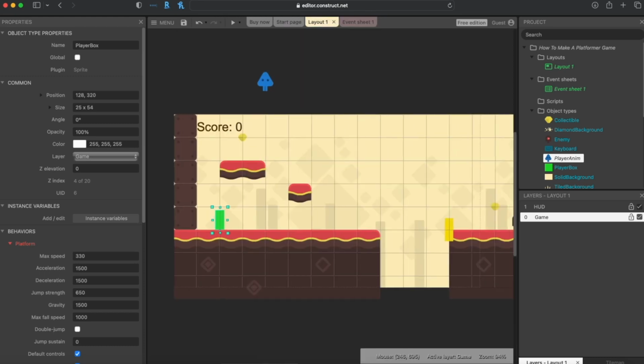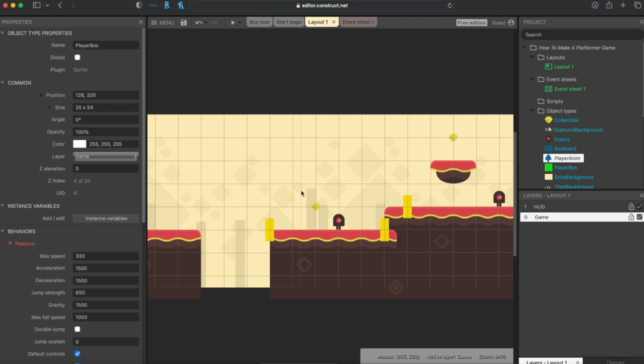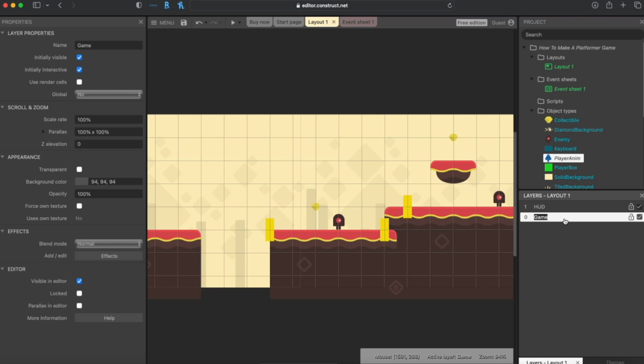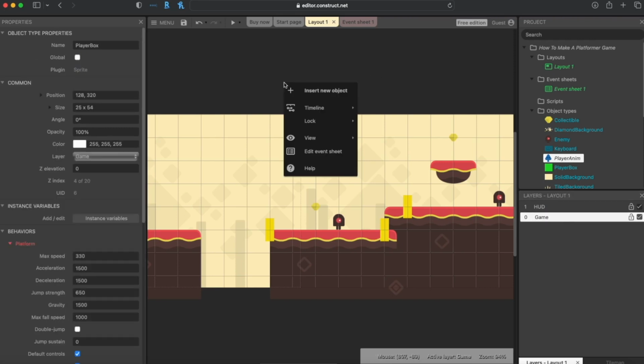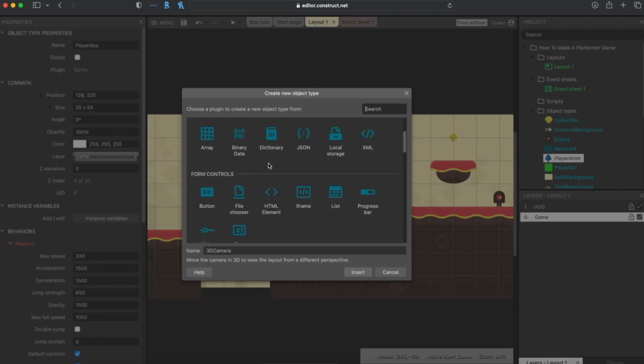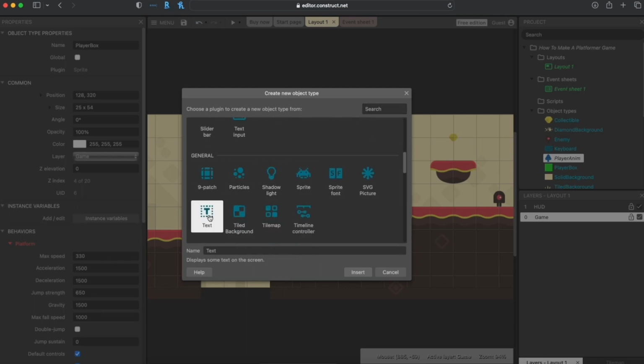One other cool thing is that, like in Mario Brothers, when the Mario stomped on the enemies, it gave Mario some extra points towards its value. So I'm going to go ahead and do that. So I'm going to go ahead and make sure I have the game layer selected. And then I'm going to right click. I'm going to insert a new object. This will be a text object. And I'm going to call this plus 10. So I have 10 points for the collectibles, and I'm going to give 10 more points on stomping on enemies. I'm going to call this txt text plus 10.